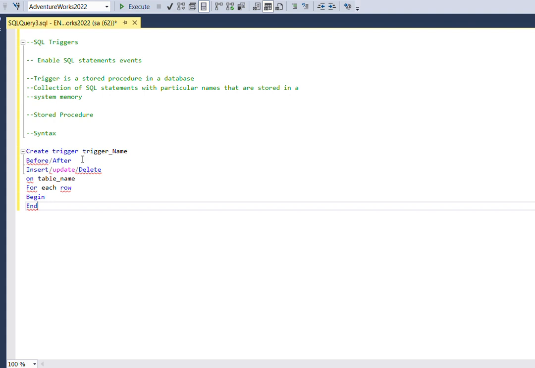Before or after specifies when the trigger is fired, before or after the event. Insert, update, delete specifies the operation that will activate the trigger. For each row indicates that the trigger is row level, meaning it executes once for each affected row. So this is the syntax.